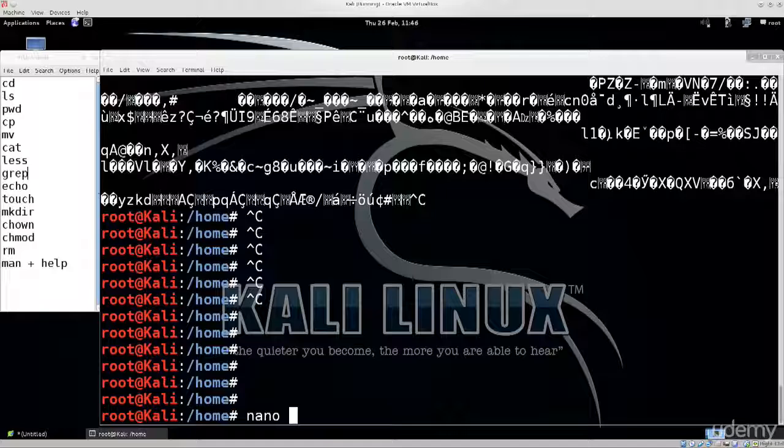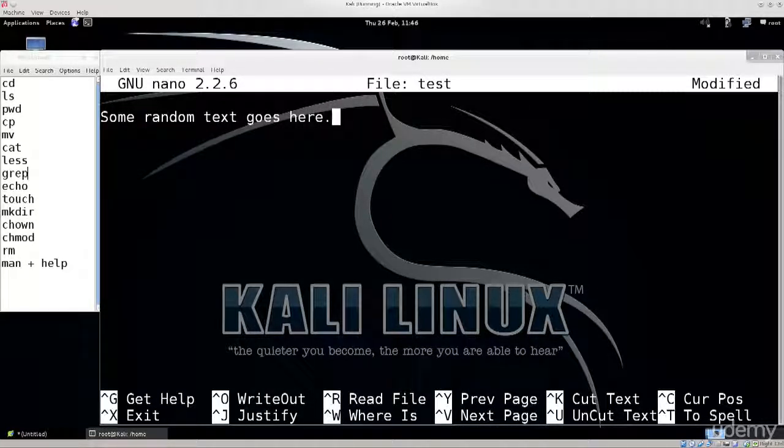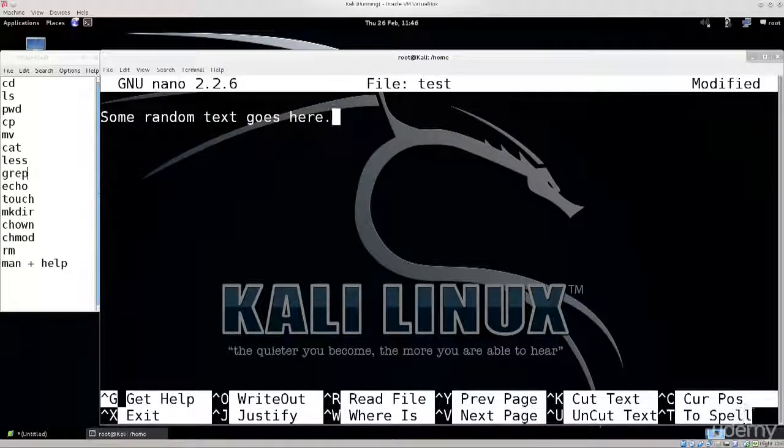So for example, I'm just going to go ahead and type in test. This is going to be a test file. No need to give it any extensions or anything of a kind. And there we go. Now we are in the Nano text editor. So here I can, for example, write some text. Some random text goes here. Let's just do that. Okay, so you have a wide variety of options down here. Well, maybe not a wide variety, but certainly a good amount.